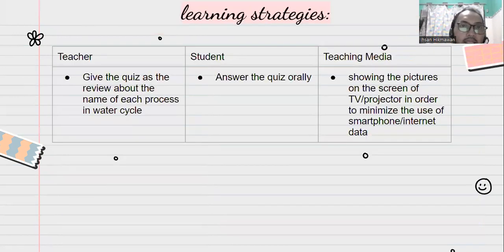Okay, and then the next activity is building knowledge of the field. The teacher will give a quiz as a review about the name of each process in the water cycle, and the students will answer that quiz orally. So the teacher will show the picture on the TV screen or projector, in order to minimize the use of internet data or smartphones.